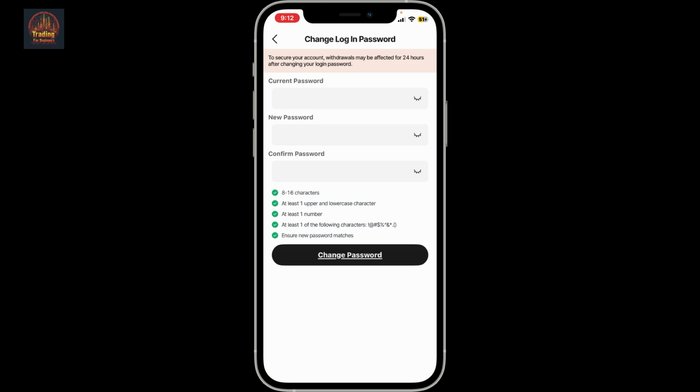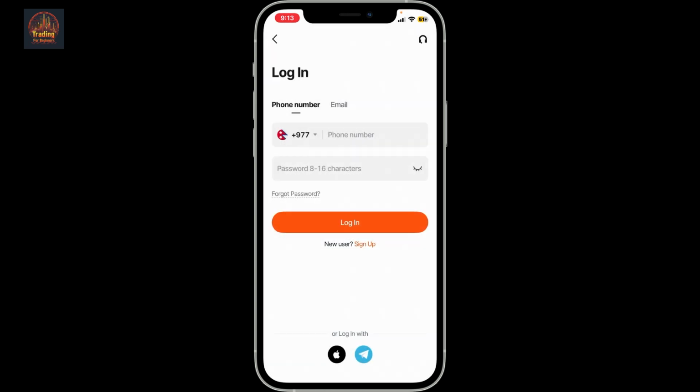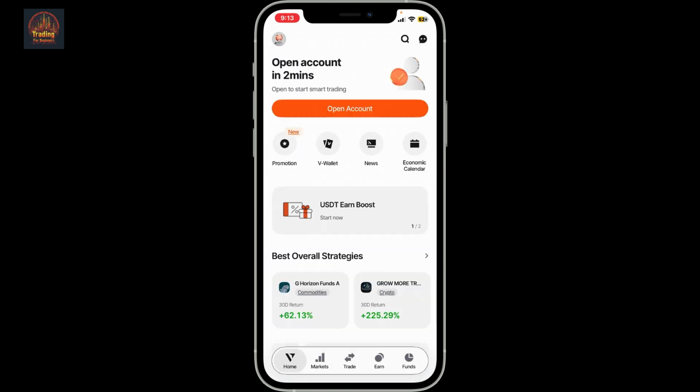After you change your password, the withdrawals may be affected for 24 hours. Now you have successfully changed your password and you've been redirected to the login page. You'll need to log in again with the new password, so go ahead and do that. And that's it. That's how you successfully change your login password in Vantage.